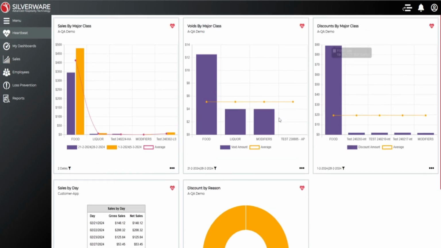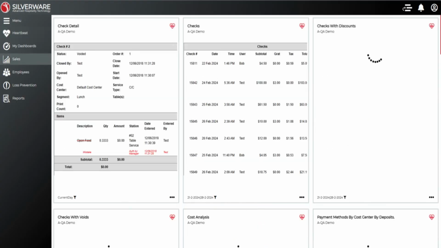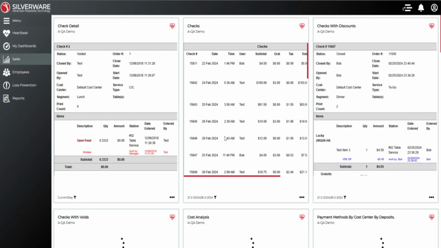Now if I want to replace it, we have a bunch of pre-configured widgets available for you under the Sales and Employees section here, and this is where we're able to find a plethora of different options for widgets to add to our Heartbeat. So if I go ahead and click on Sales here, we can see all of our different widgets that we have available. Now, these are just a few. As you can see, this scroll bar goes on for a long time here.